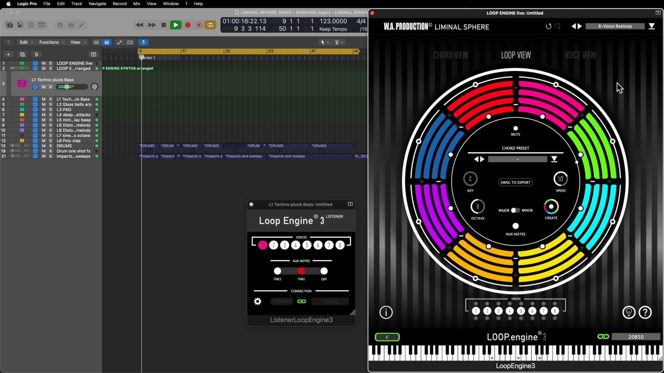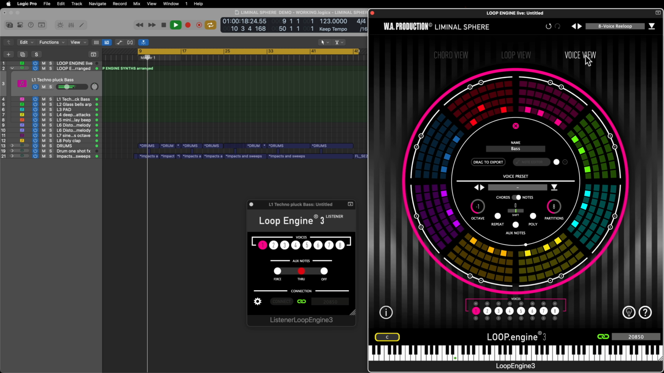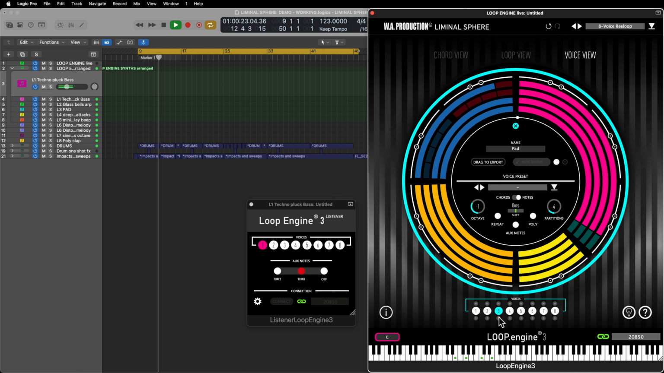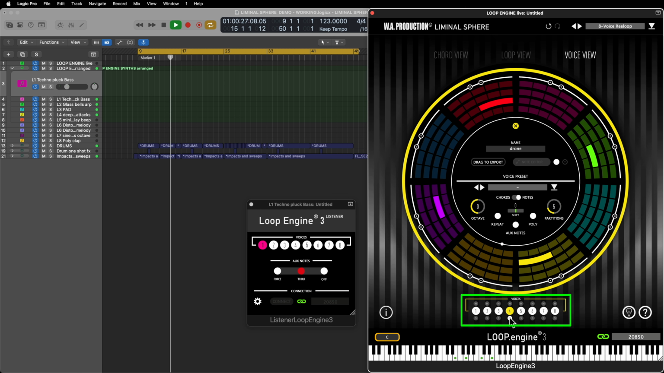Voice View is where things have changed quite a bit. As you saw in the previous project, you can run up to 8 voices simultaneously, with the different voices now accessible at the bottom of the interface just here.